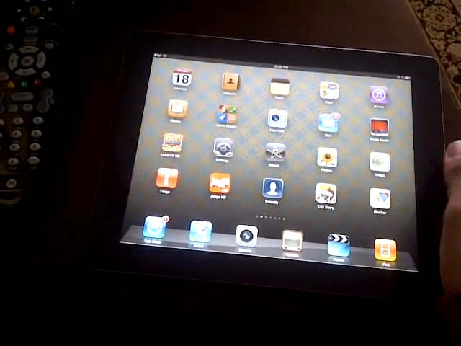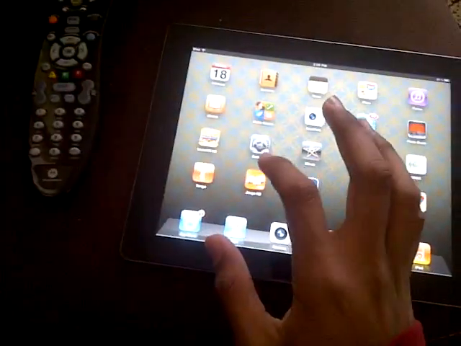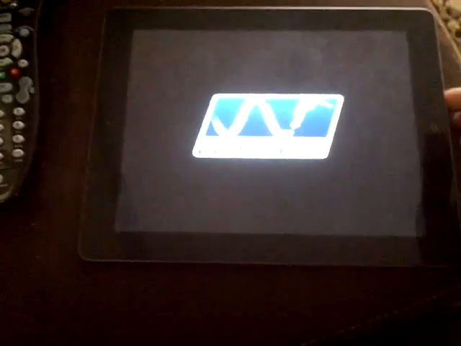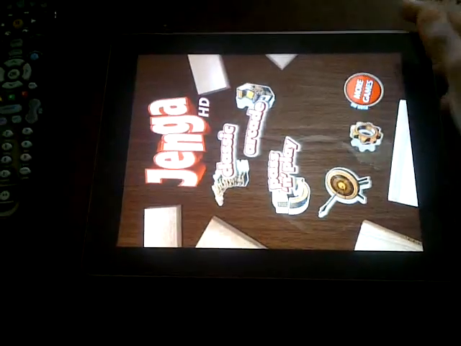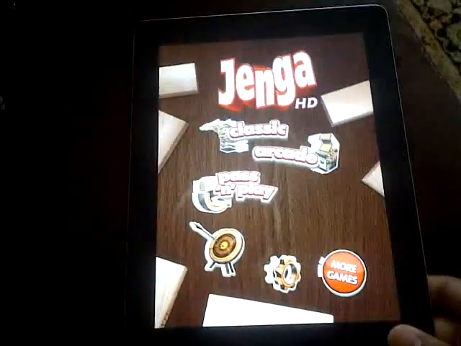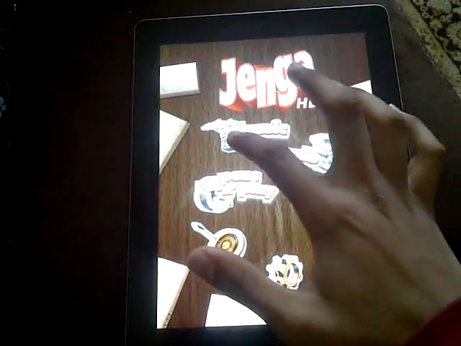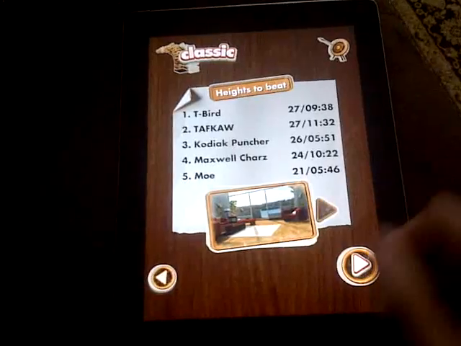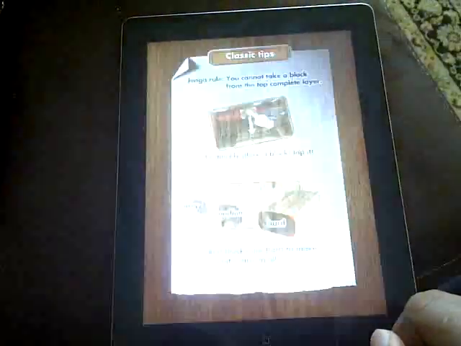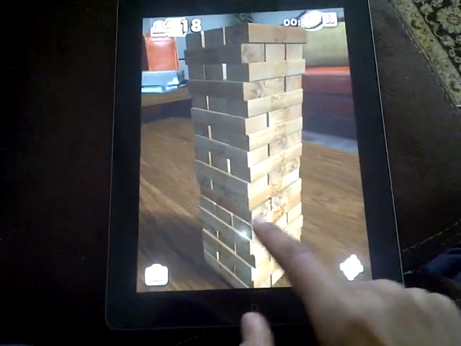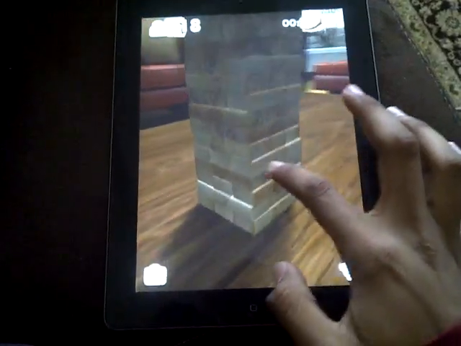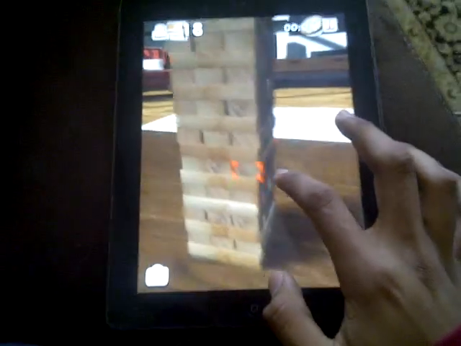On to number two. For number two, I picked Jenga HD. I personally picked Jenga HD because it's a game that you don't see a lot on iPads, because it's more of a family board game. And I personally think it's really fun to play, especially alone or with other people. As you see here, it's 3D and has very, very good graphics.